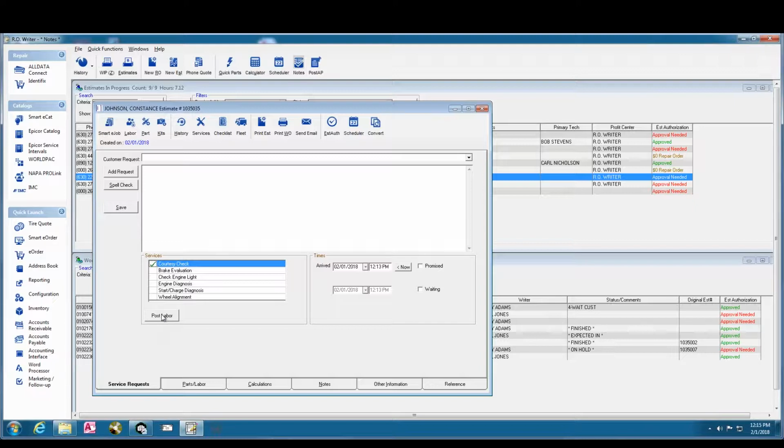Again, as we talk about starting a new estimate and some of the configuration related elements there, we'll look at a little bit of the difference here now with Gen 2 and what we see with our service requests as we go on.